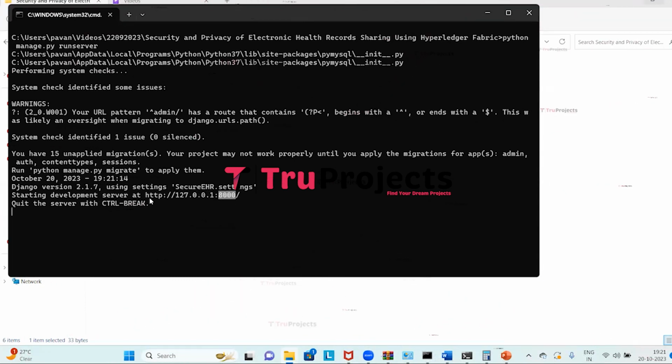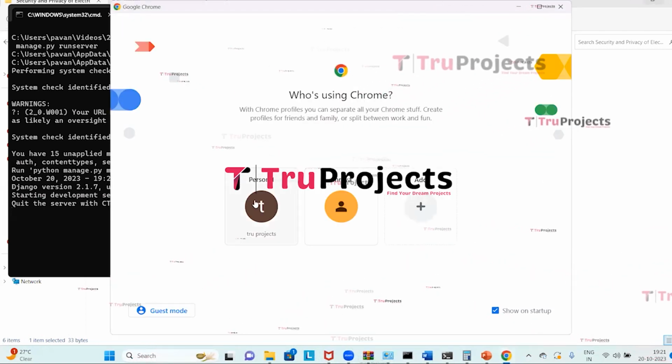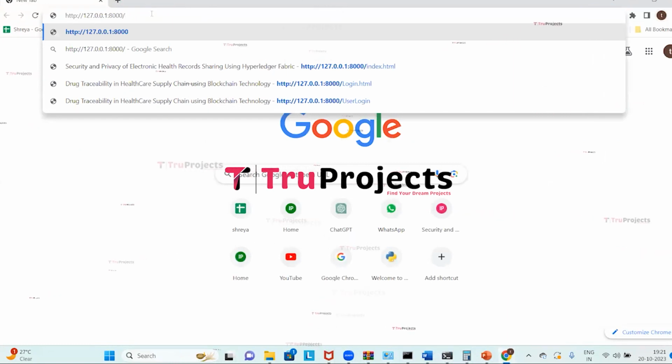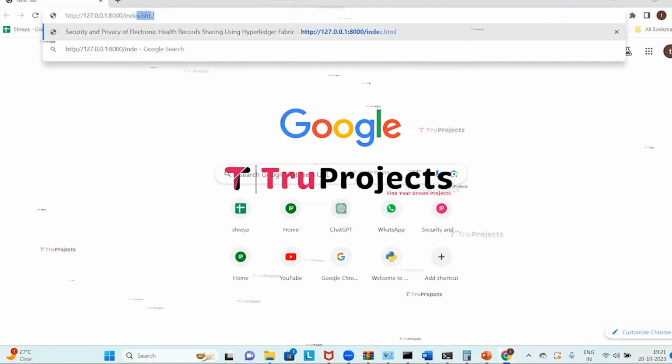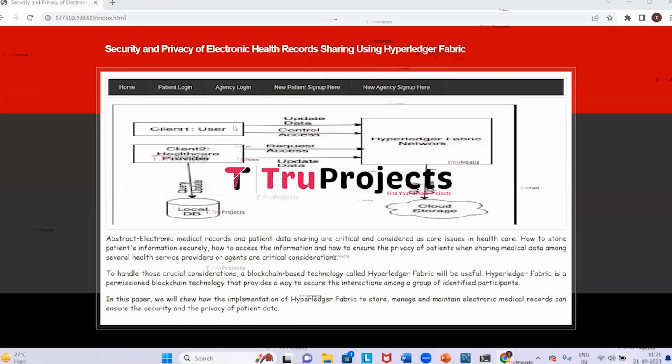Now we need to copy this local link provided by the framework and paste it in any web browser. I prefer Google Chrome, so I'll paste it in that. So here we'll paste the link. At the end we need to type index.html and click on enter. We can see the web page of the project is displayed in the browser, and this web page is built by using the Django framework.